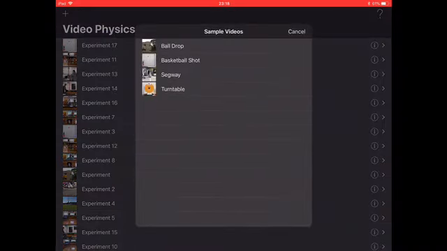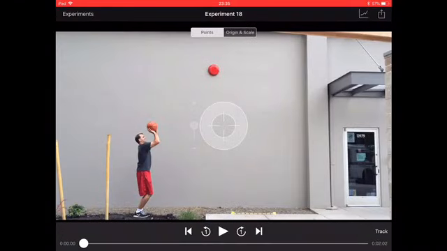In this case, we will use the basketball shot. Let's start analyzing this video. Notice how the background is a solid color, clear. We're not zooming in or zooming out, and the lens of the camera is parallel to the motion.